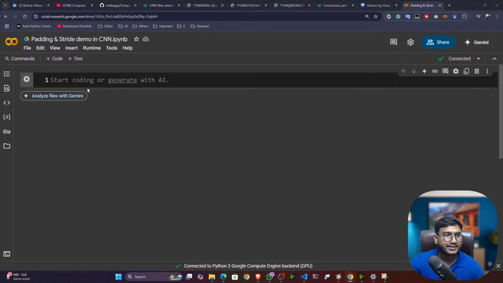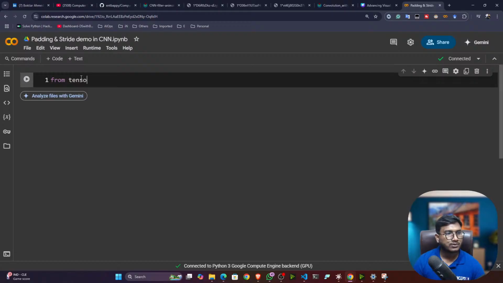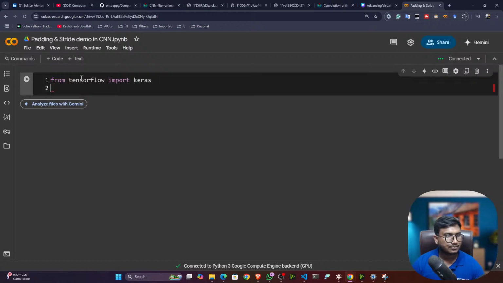After connecting, let's import some libraries. The first library I'm going to import is Keras from TensorFlow. TensorFlow is already installed in Google Colab, so you don't need to install it separately. Import Keras.